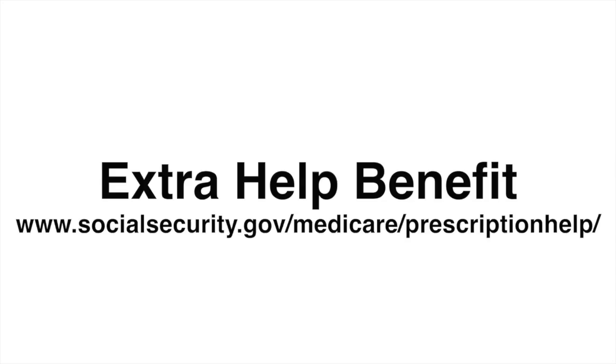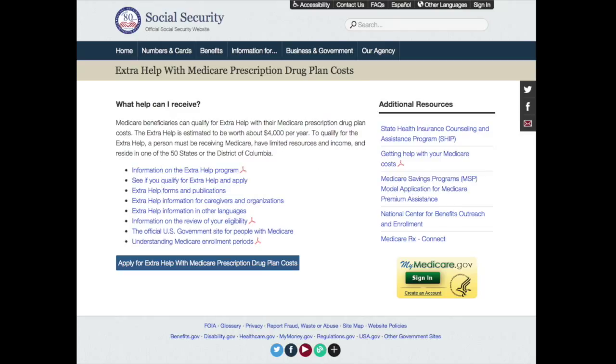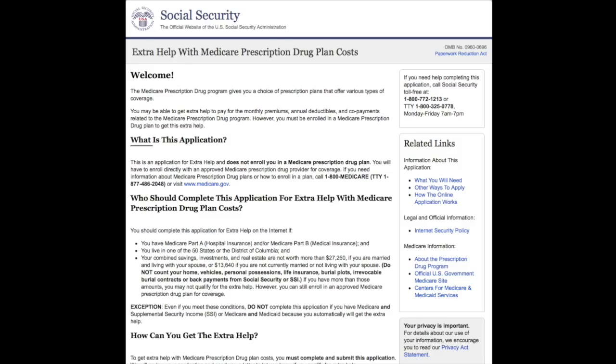First, let's look at the online application for Extra Help. This application is on Social Security's website at www.socialsecurity.gov/medicare/prescriptionhelp/. To save time, we've bookmarked it. This might be an option for you if you're helping individuals with the application on your computer. To begin the application process, click on the blue box with the text, "Apply for Extra Help with Medicare Prescription Drug Plan Costs." The next page explains the what, who, and how about Extra Help benefits.